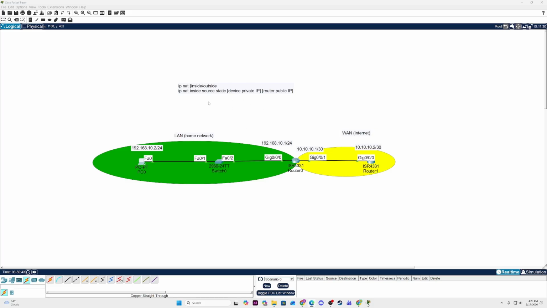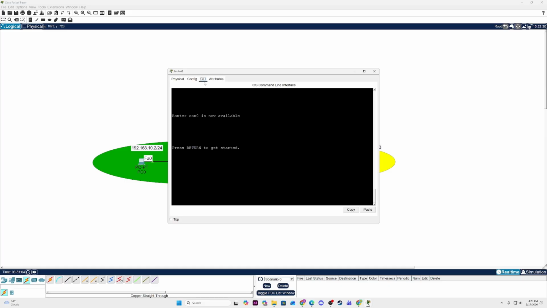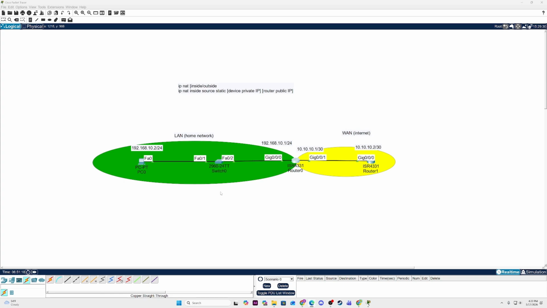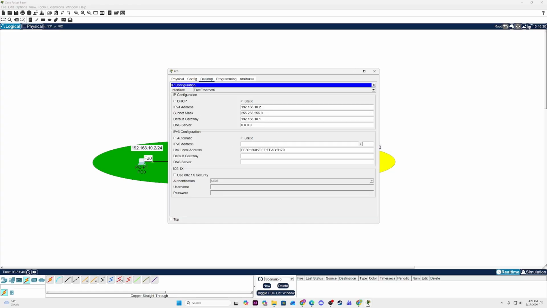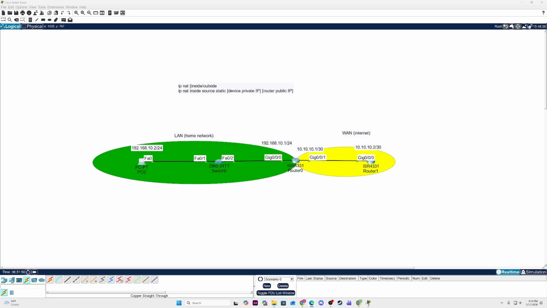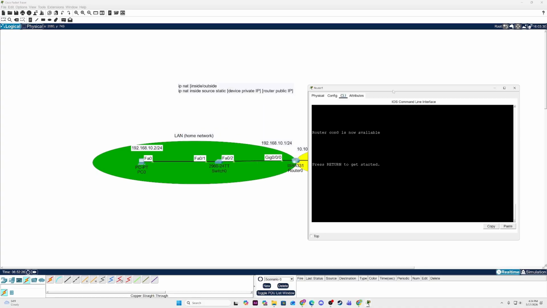They are pretty simple. You go to the middle router, open CLI, and you type in IP NAT inside for the inside and IP NAT outside for the outside internet. This PC is already configured with the IP address, and the router has been set up with IP addresses. A static route has been set up. So if you wanna test it, we can ping this interface right here.